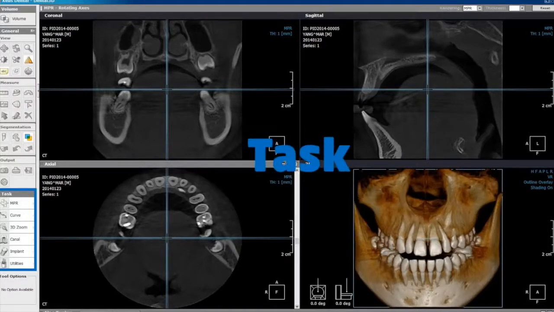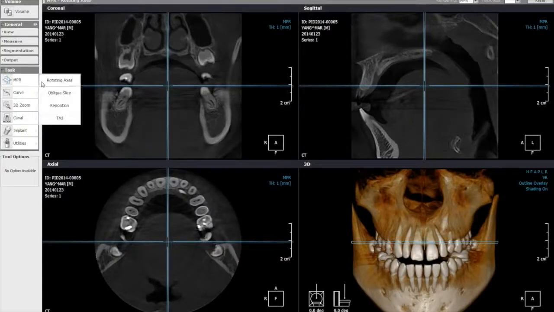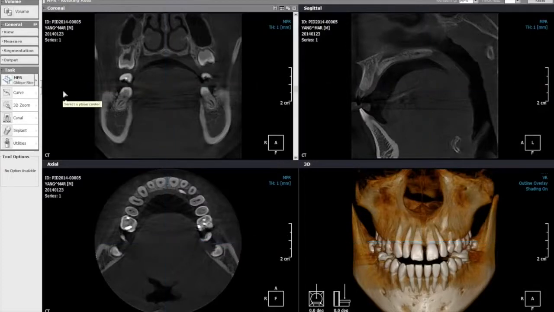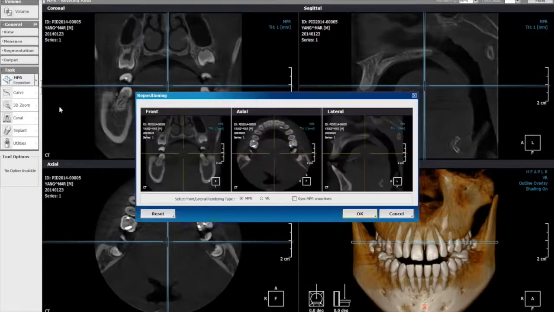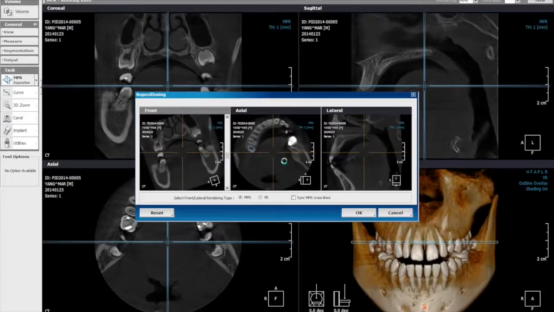The next section is for your MPR views under Task section. Whatever you are currently in is rotating axis, or often called orthogonal view. You can go to oblique slicing, which also gives you the ability to look at different cross-sections you might not able to see in its normal view. You can also reposition the representation of the MPR views.